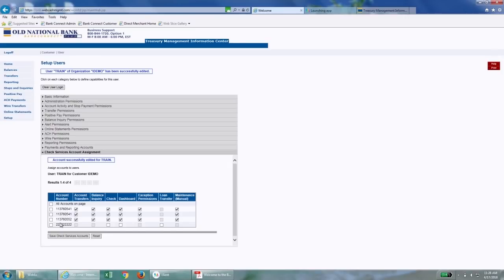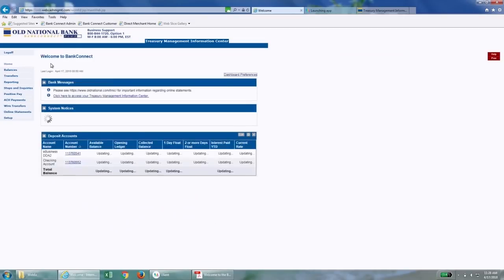That is really everything with our BankConnect system. This will conclude our BankConnect training.